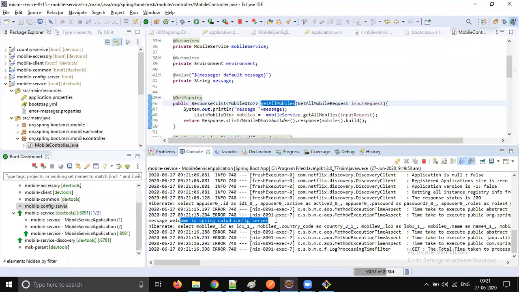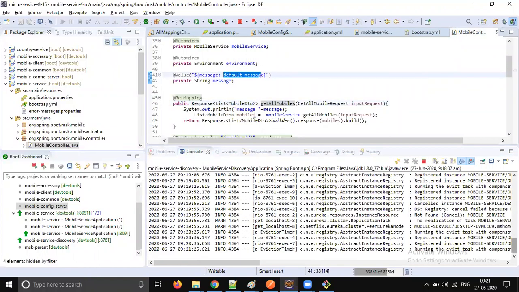I hope you are able to see this. So what is the default message in the background here? The default message applies if we stop the config server. We need to stop it anyway, since it's like a one-time call.